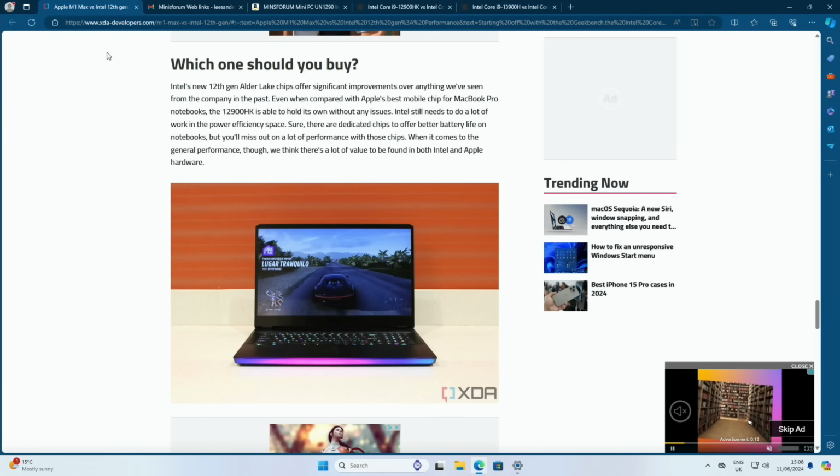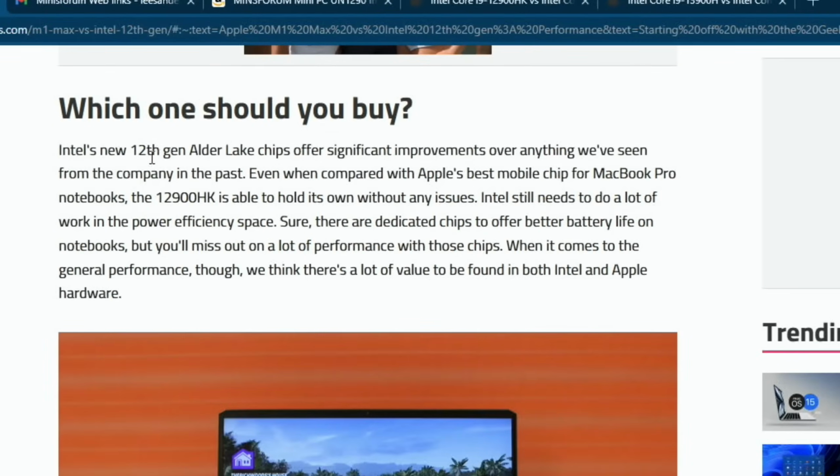If I close that one down, there was a story with XDA Developers where they compared the M1 Max versus the 12th Gen, and they actually used this processor, which I thought was good. So which one should you buy? Intel's new 12th Gen Alder Lake chips offer significant improvements over anything we've seen from the company in the past, even when compared to Apple's best mobile chip for MacBook Pro notebooks. The 12900HK is able to hold its own without any issues. There's a thing about this.